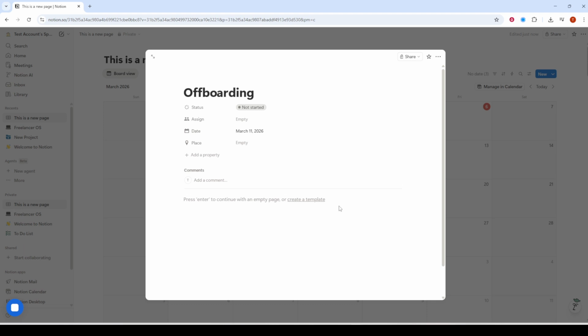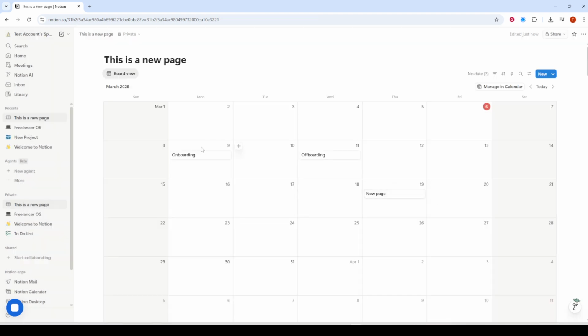That's it. To recap the essentials, click the plus sign on any day to add a new calendar item, or click directly where you want the event to go. With these two simple actions, you can capture plans in seconds and keep your Notion calendar clean, accurate, and useful every single day.